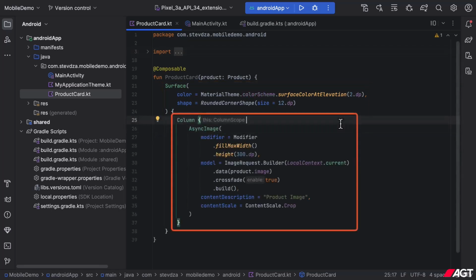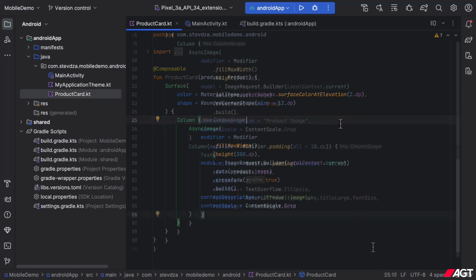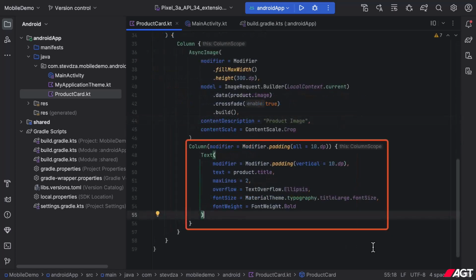Next, inside, we're going to add a column, and the first element will be the async image composable, which is a part of the Coil image loading library. I will add a fixed height, specify the image property to be used as the data for this async image, add a crossfade effect, and the content scale to crop. Alright, next let's add a nested column so that we can actually apply some padding on it.